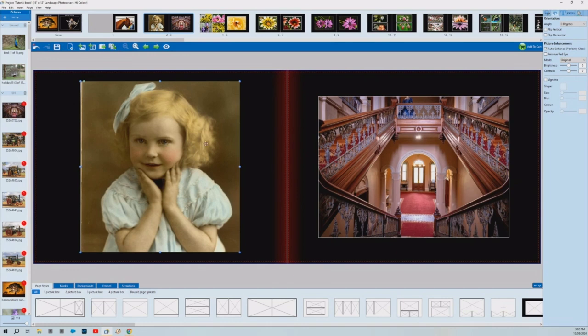So if I just use the slider over here and just increase the brightness just slightly, I think that leaves a good contrast, but brightens the picture just a little bit more. So I'm really happy with how that looks there.